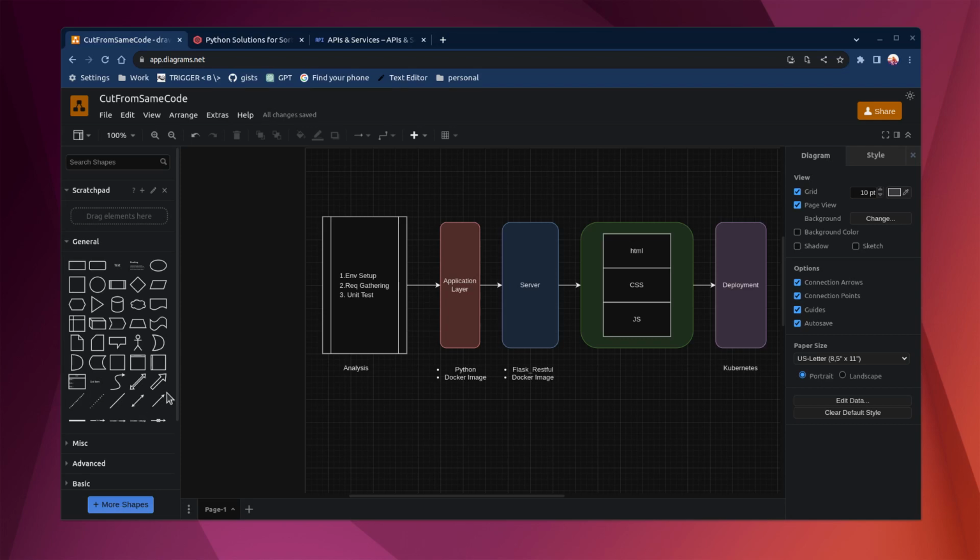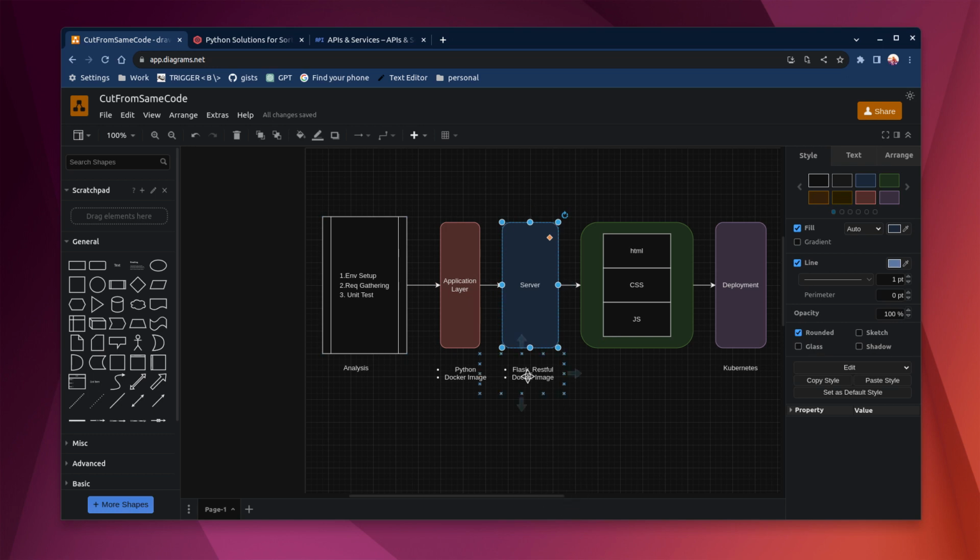Okay guys, so now let's start with the second part. Previously we had gathered the requirements, created the environment, added unit tests, ran the Python, and created and ran this as a Docker. Now we're going to create a server using Flask Restful, and create a Docker image for the same. So now let's get started.